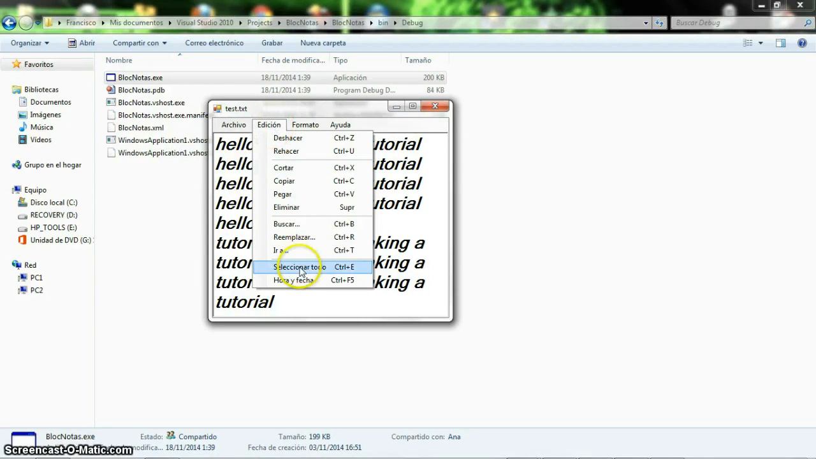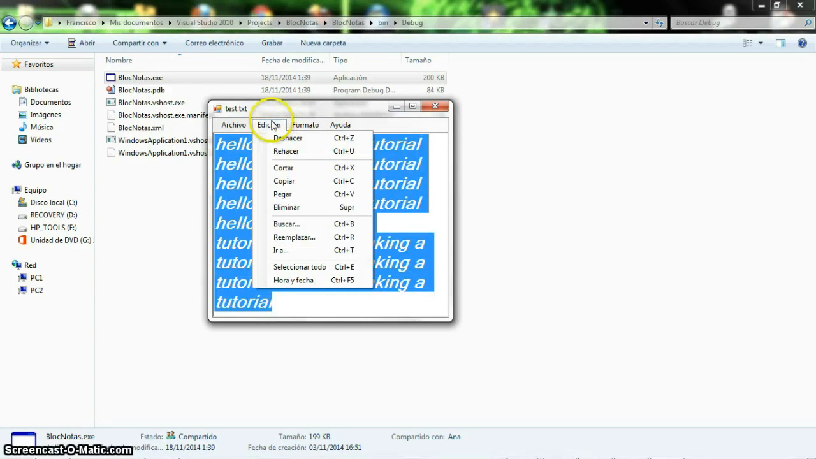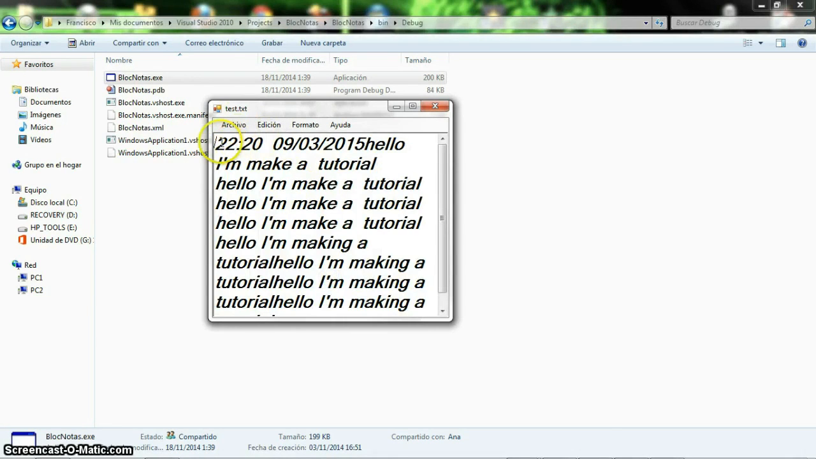And also you can select all or press Ctrl E, and if you want to put the date on which you made this document or edited it, you can use this function or press Ctrl F5, and you can see that the date will appear at the beginning of the document.